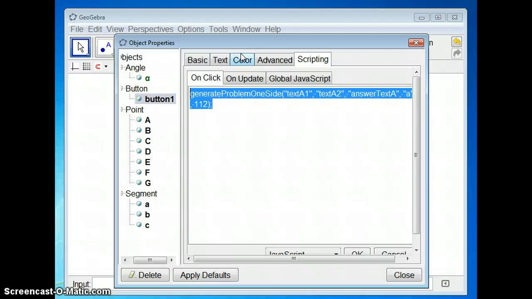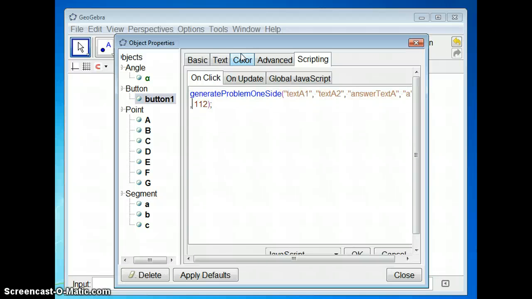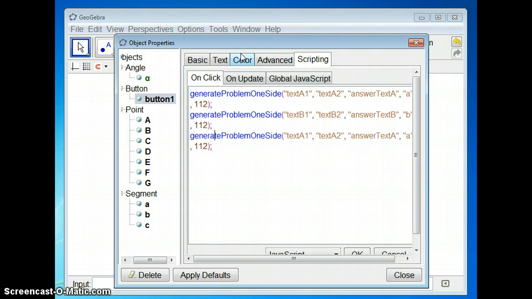Now I'm going to take this line of code, copy it using Control-C, and paste it down here. I'm going to change all the capital A's to B's. I'll make this a B variable, and I'll still make that 112. Now I'm going to do it again. And I'll make this a C, and a C, and a C, and a lowercase c.